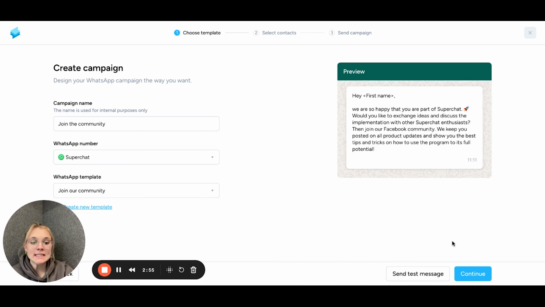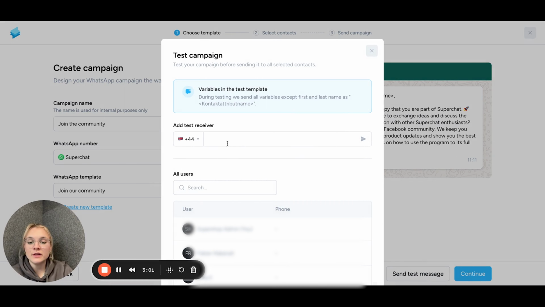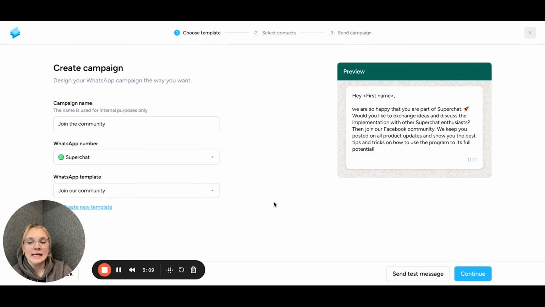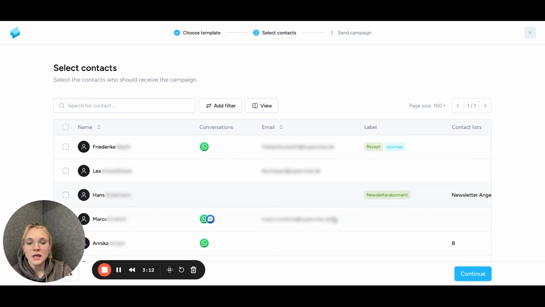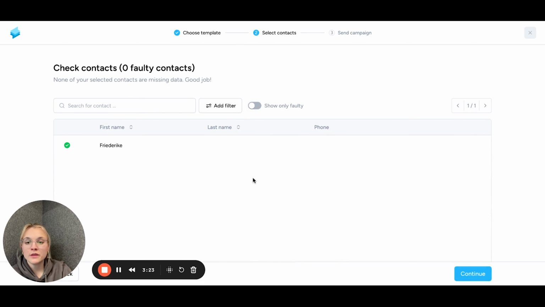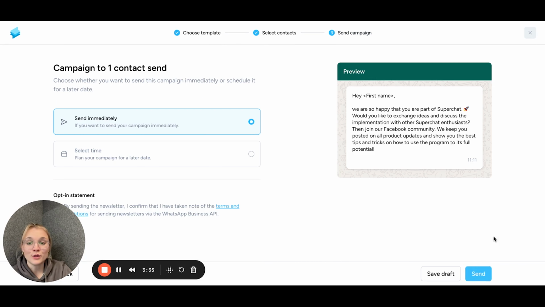And once we have selected the template, you can send a test message. So maybe you want to put in a test receiver here just to make sure that everything is visualized the way you want it to. Maybe you want to check for spelling mistakes, anything like that. And then you go for continue. And then you can see all your contacts and you can select the ones that are supposed to receive your newsletter. I'm just going to choose myself for now. Go for continue. Then it will check again if there are any contacts that appear to be faulty, any data that is missing. Looks good for now. And then we're going to go for continue.